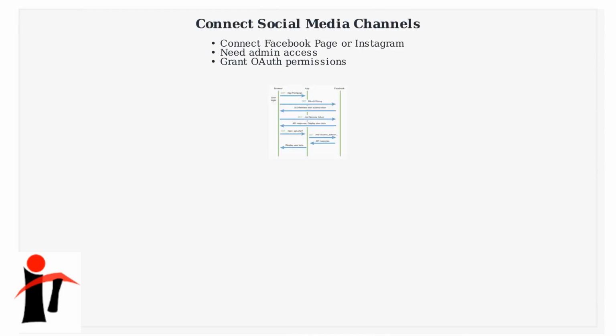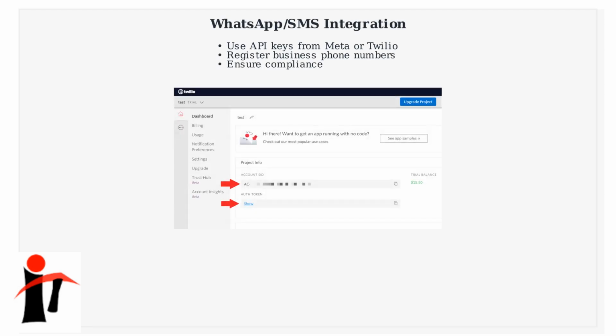Next, connect your social media channels like Facebook page or Instagram business account. This requires admin access, and ManyChat will prompt for OAuth permissions. For WhatsApp or SMS integration, verify via API keys from Meta or Twilio. Ensure business phone numbers are registered and compliant with regulations.